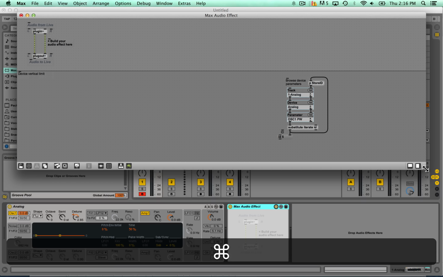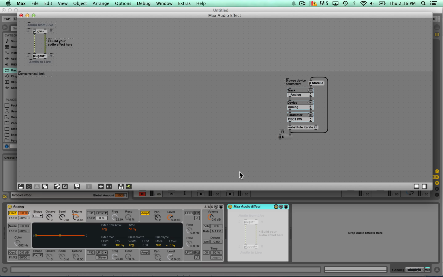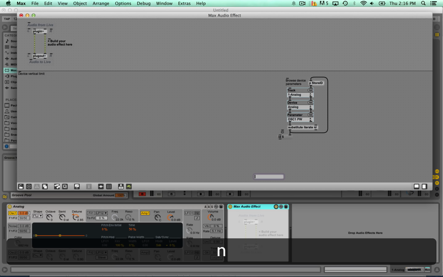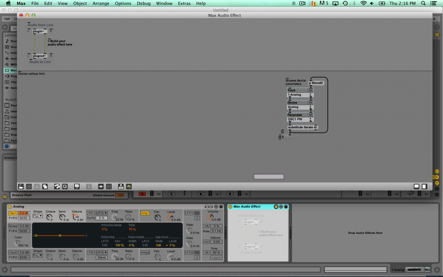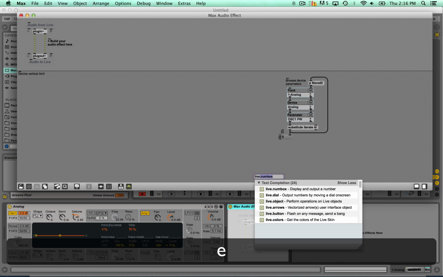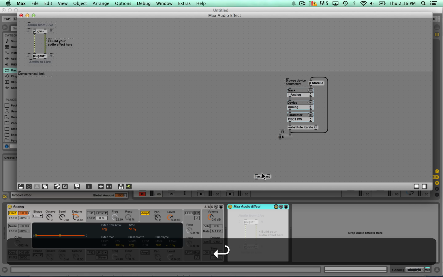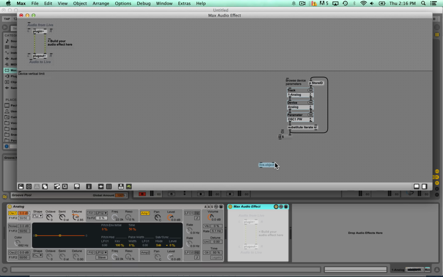So that's great. So now what we need to do is add a new object here. You can do this by pushing N, and then you just start typing, and once you've typed what object you want, you push return. I'm using an object called a live.object, and once I've hit return, it gives me this thing here. You'll notice it's got two little things at the top. These are your inlets, so this is where you feed information into it, and then at the bottom we've got an outlet, which is where stuff comes out of it.